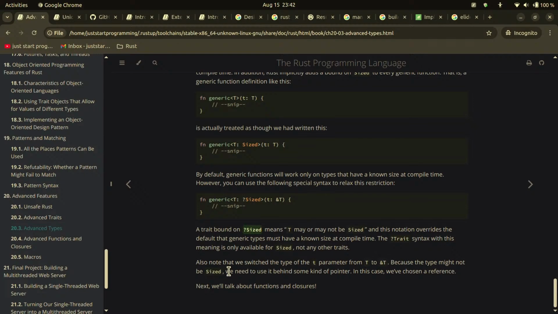Also note that we switch the type of the t parameter from T to &T. Because the type may not be sized, we need to use it behind some kind of pointer. In this case, we've chosen a reference.